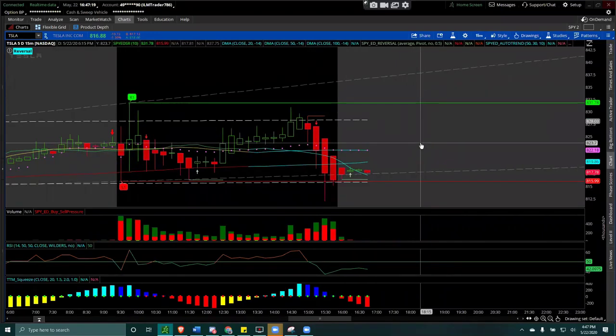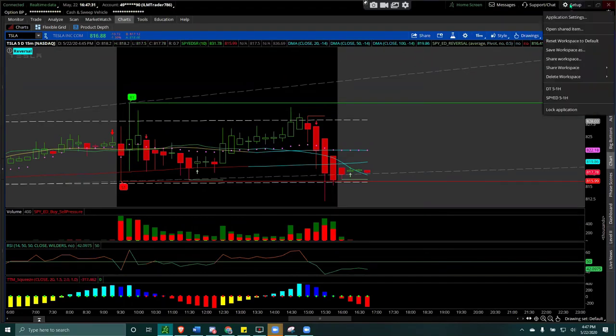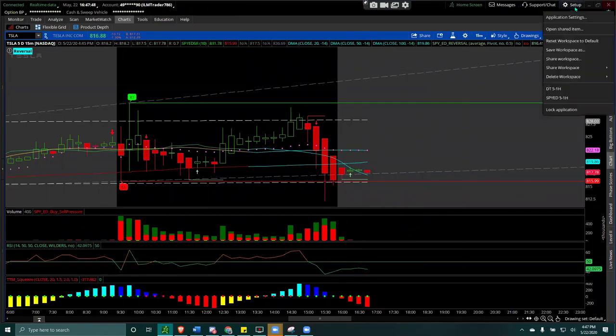So this is my daily setup. I have different time zones and whatnot. So once you like it, you don't really have to do this every day, every morning. All you have to do is come to the top gearbox where it says setup, and then you save workspace as, and then you name it whichever you want, right? You could name it your personal name or any name you want. And then you hit the save button. Once you hit the save button, it automatically appears here, right?